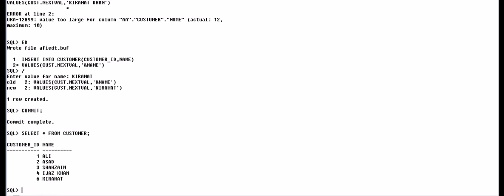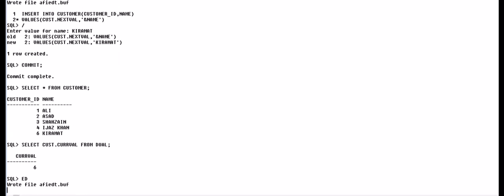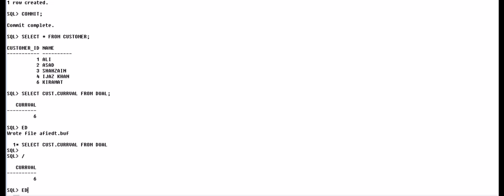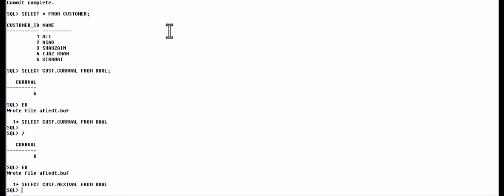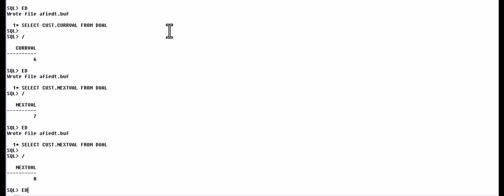So this was all about creating a sequence, selecting data from the sequence, and inserting data into a table from the sequence. If we want to select the present value, how can we do this? Select cust dot current value from dual. The current value is 6, and each time we execute this it will give 6. And if we write the next value, it gives 7, 8, and so on.